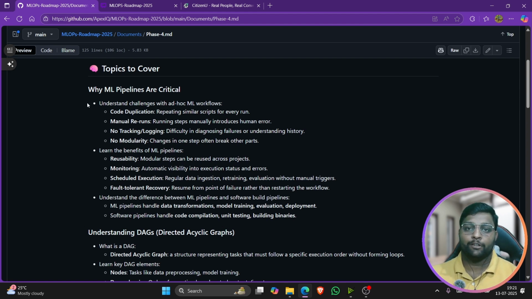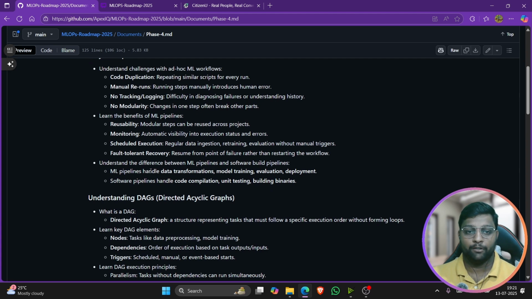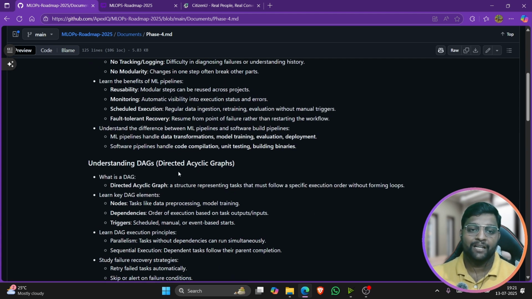The benefits of having an ML flow or ML pipeline are reusability, model reusability, modular code steps that can be reused, monitoring can be done, scheduling and execution, and fault tolerance and recovery, which you can also write the code for. Understanding directed acyclic graph.